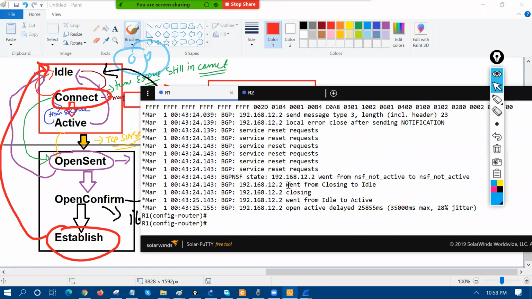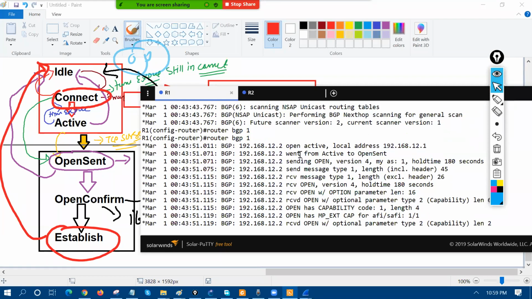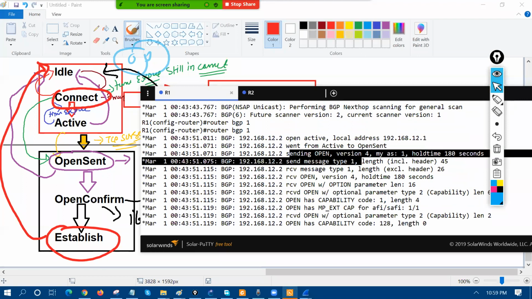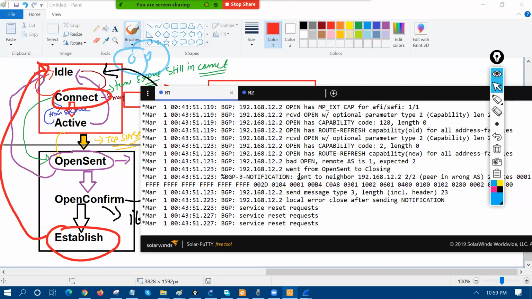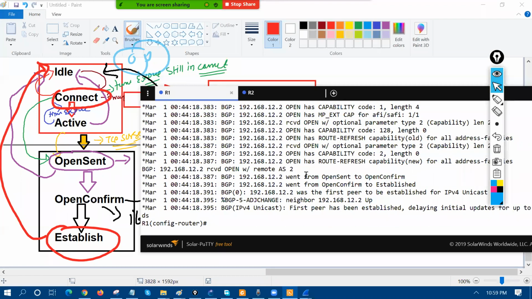So I'm moving into the idle state. And from the idle state, what happened? Again I'm trying to form the neighborship, and I will move into the active state. From active I can move, right? I'm trying to form the neighborship. Again the next time, after I solve this error message, what happened? Active to open sent, sending the open message, right? From open sent, I can move into open confirm, and from open confirm I can move into established, and my neighbor will be up.